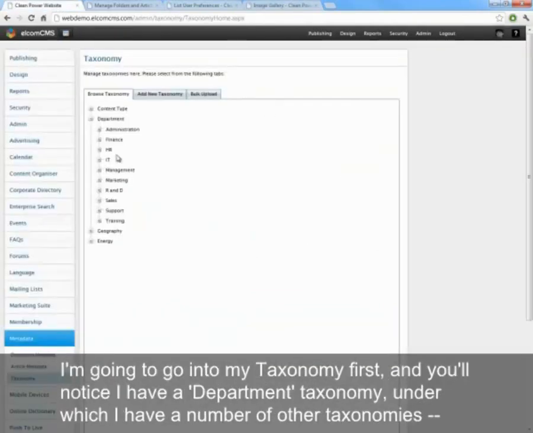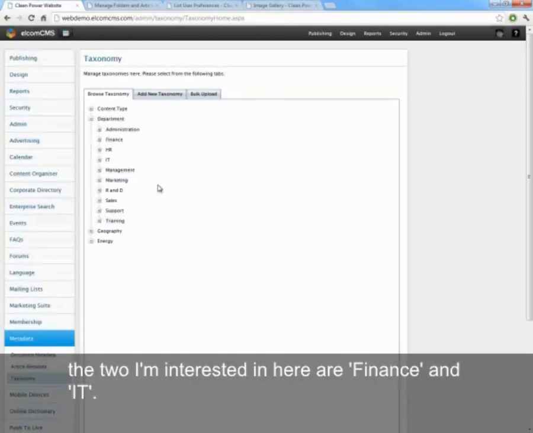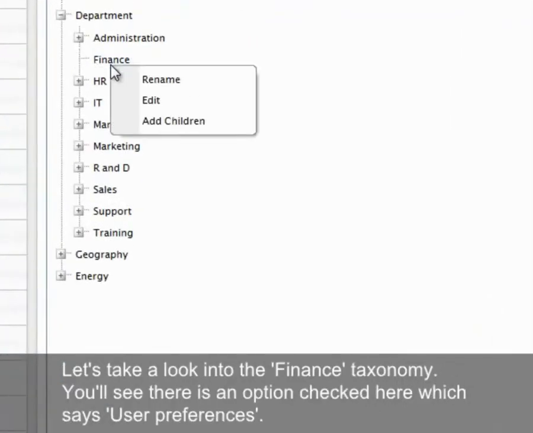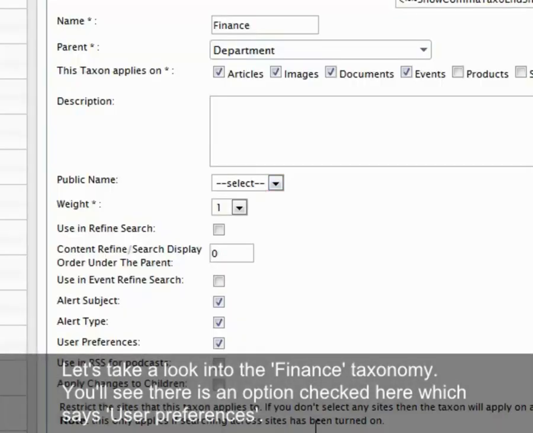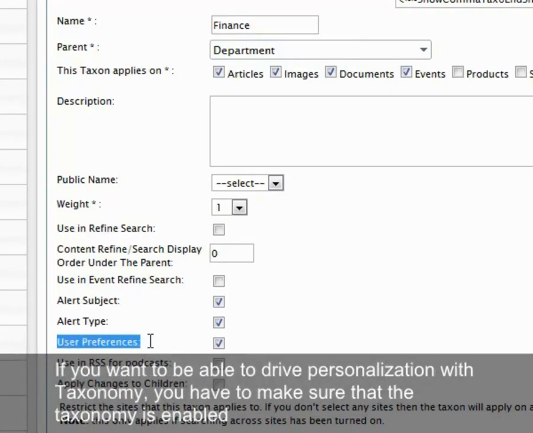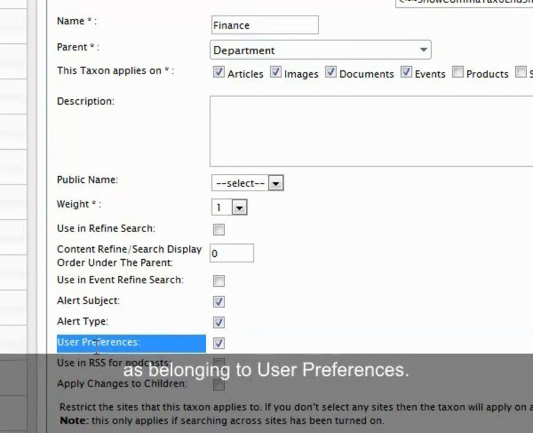I'm going to go into my taxonomy first, and you'll notice that I have a department taxonomy under which I have a number of taxonomies. The two I'm interested in here are finance and IT. Just to look into the finance taxonomy, you'll see there's an option checked here which says user preference. If you want to be able to drive personalization with taxonomy, you have to make sure that the taxonomy is enabled as belonging to the user preferences, and you'll see why shortly.